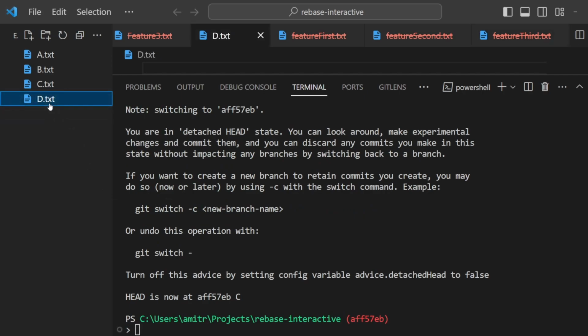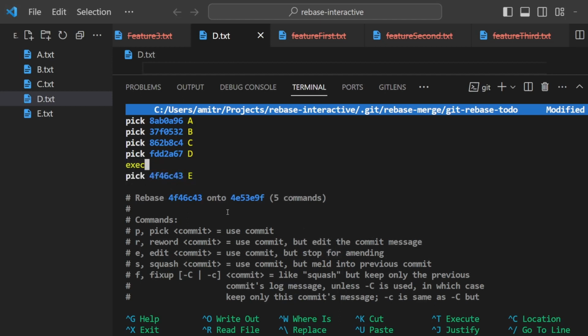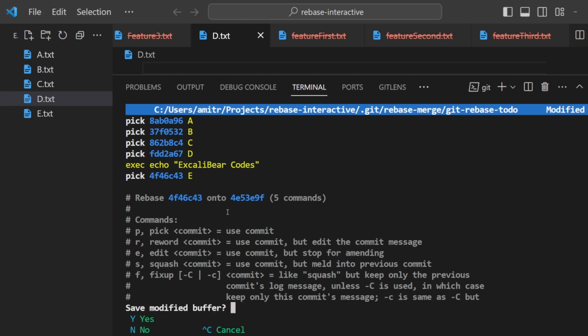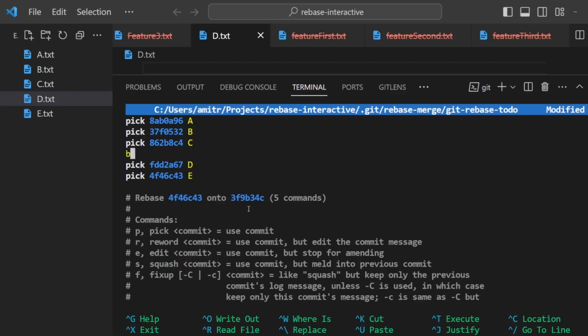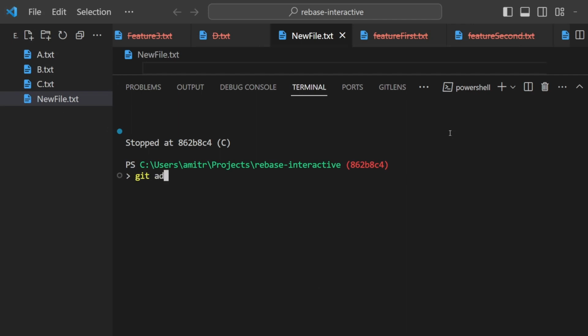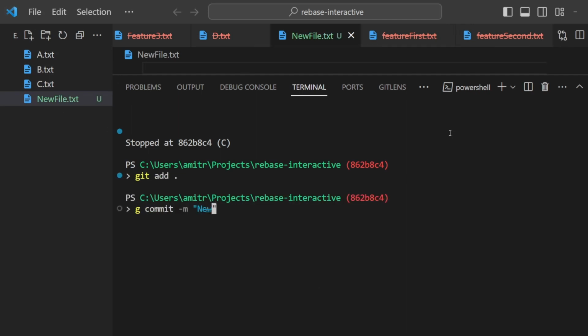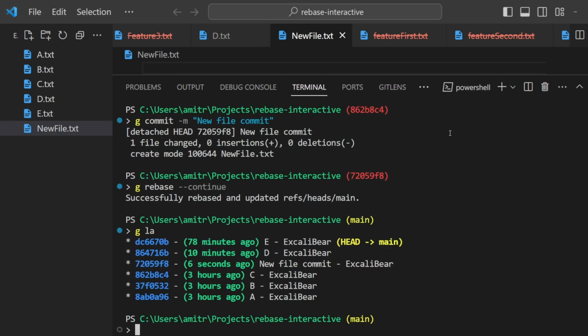The exec command allows you to execute custom shell commands during the rebase process. It can be useful for performing additional actions such as running scripts, applying patches, or making changes that go beyond the standard rebase operations. The break command allows you to stop in between commits. Then you can continue the rebase when you feel like it using the git rebase --continue command. It's mostly used in case you want to add commits in between other commits.